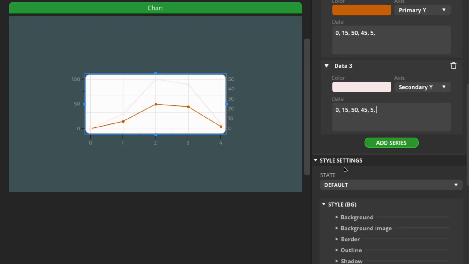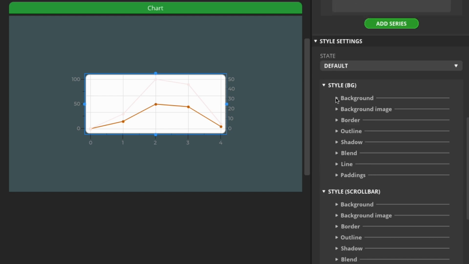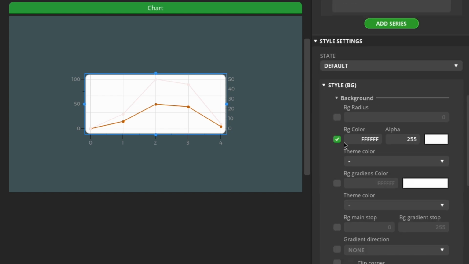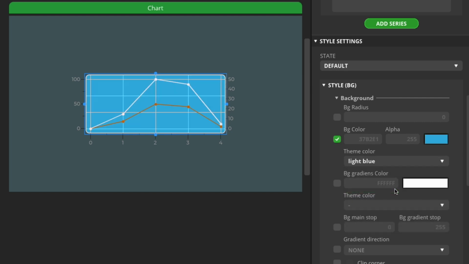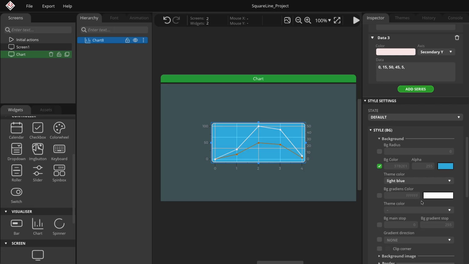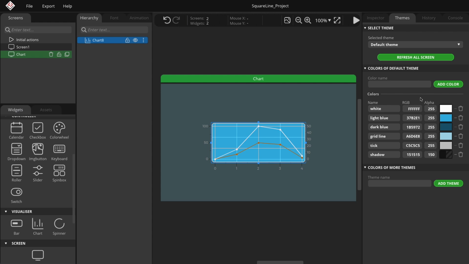In the Style Settings section, open the background part in the Style group and change the color of the chart area to light blue from the Theme Color dropdown. I have saved the project colors in advance with a new feature of SquareLine Studio 1.4.0, which I can modify at any time in the Themes tab. You can learn more about the global colors and themes feature in a previous video.